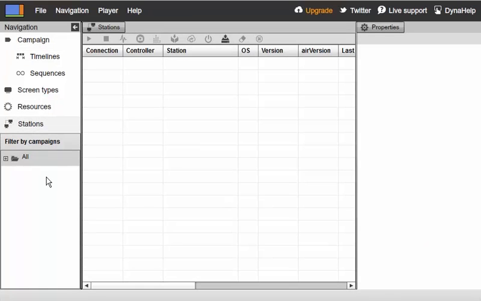Now notice that right now my stations are empty. I don't have any stations installed right here, so I will go ahead and need to install a new station. So to do that, you will install our Signage Player desktop version on a PC. It can be any PC. It can be this PC that you're watching this demo on, or it could be a PC across the world. It doesn't matter.